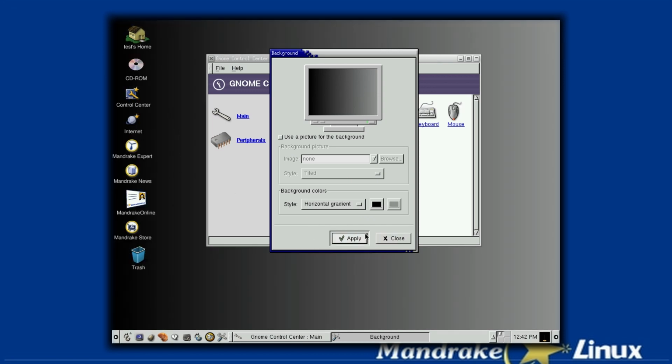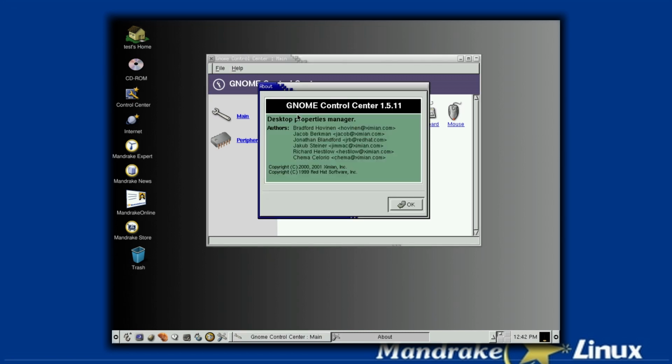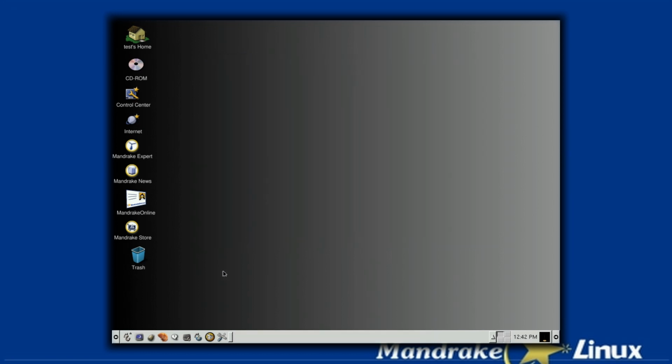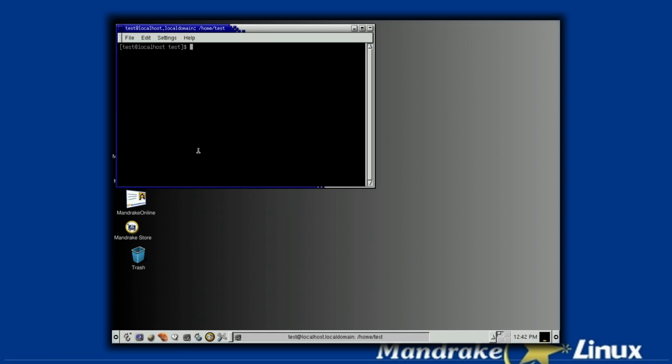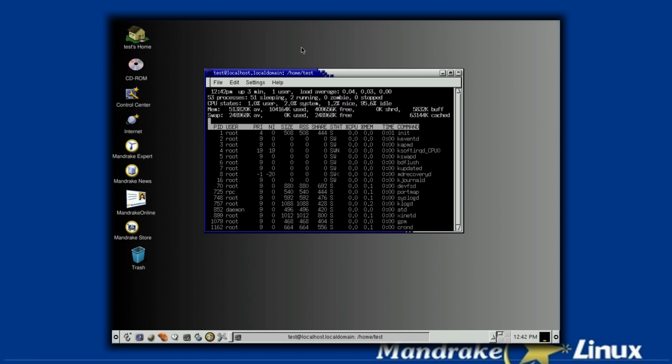Okay, now we can see what's going on up here. We can close it. What are we doing about here? GNOME Control Center 1.5.11. Copyright 2001. I miss these old GNOME days. So actually, let's see what we have down here. What do we have here? GNOME Mail, GNOME Browser, GNOME Terminal. So let's do a good old top. You guys can see what it's doing here. And I'm only using one core, of course, but you could pause the video and see what we are doing here.